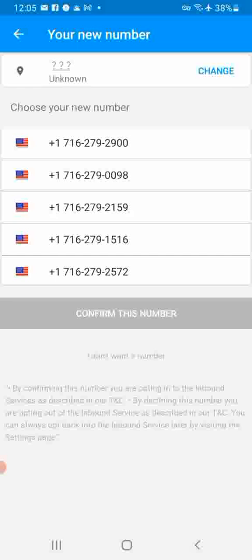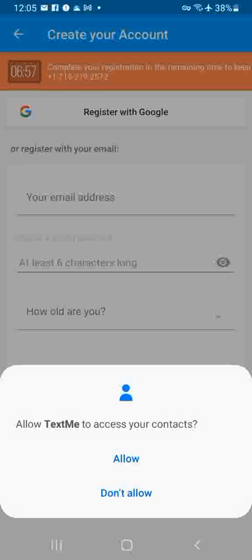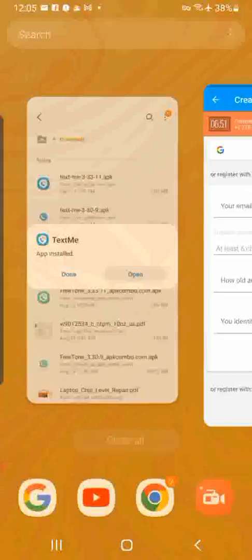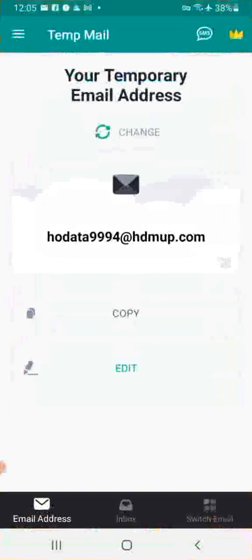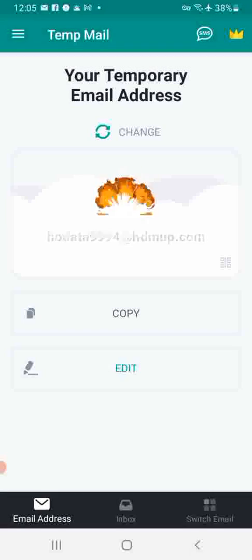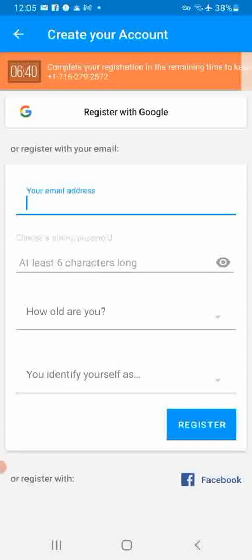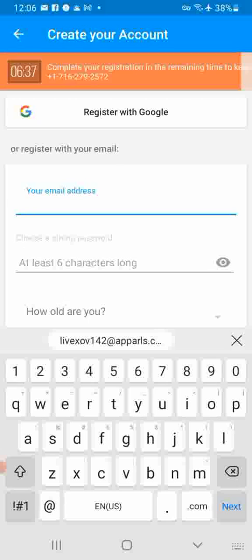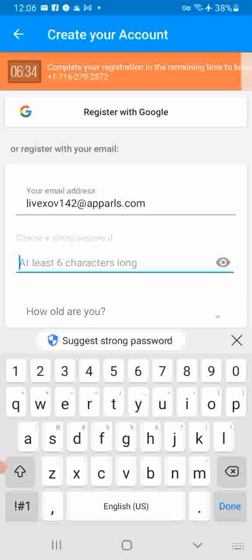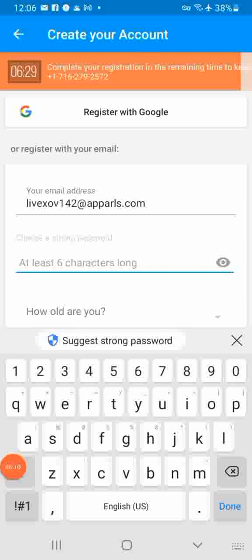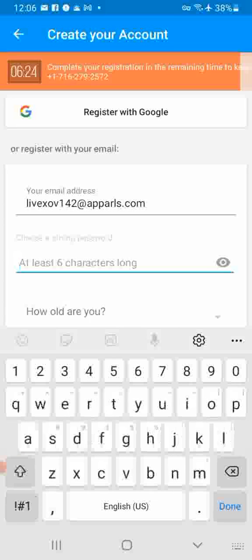Now I'm going to create an account. Okay, so now I'm going to select a number and click on confirm this number. Click on allow, and I'm going to get an email to use. And change this. Okay, and paste that email and choose a password.